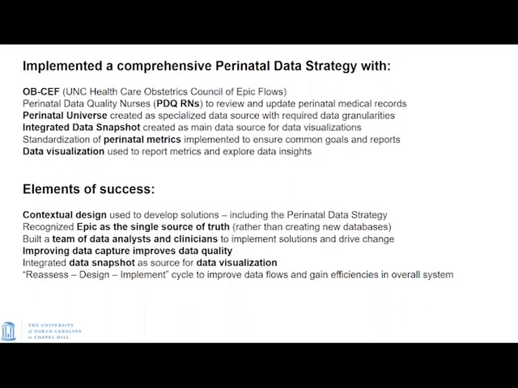So then the better data capture you get, the more data quality you get. And at the end, the data quality is very important because then you can get quality data insights. We recognize in this case Epic as the single source of truth. That's the reason we do snapshots. We don't create new databases.